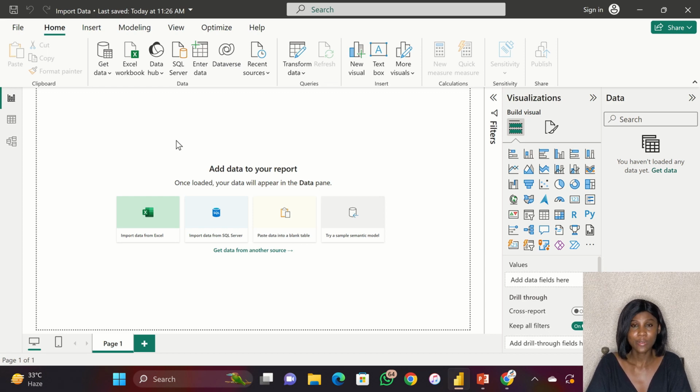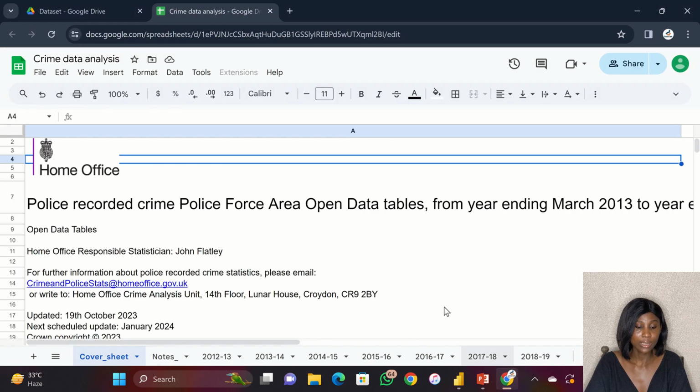My name is Clara Raphael and I'm the facilitator for the Power BI course. Today we are going to be learning how to import data into Power BI using Google Sheets. For the purpose of this illustration, we'll be working with a dataset from the Home Office UK, which houses police recorded crime cases from 2013 to 2019.